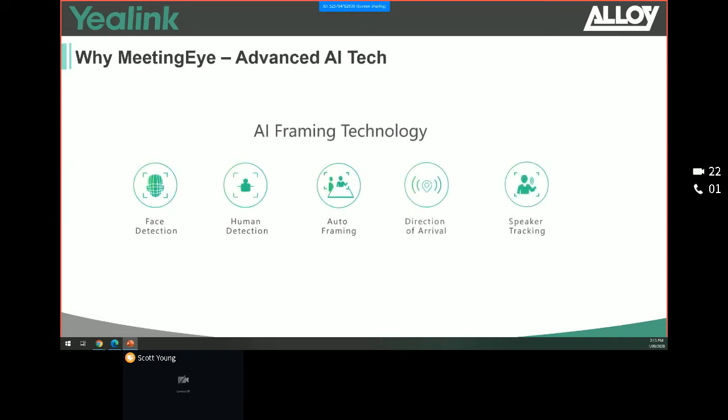Okay, some of the AI framing technologies. So we've got the face detection, human detection, auto framing, and speaker tracking as well. So the face detection and the human detection will actually count how many people are in the room as well. And we can track how many people are in the room and give you a person count.